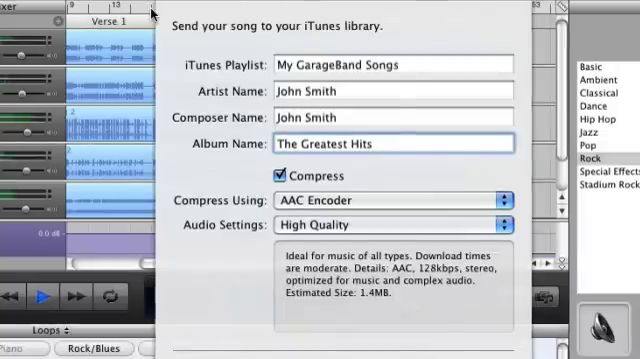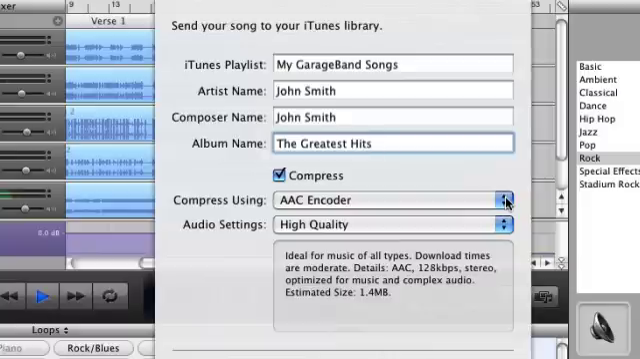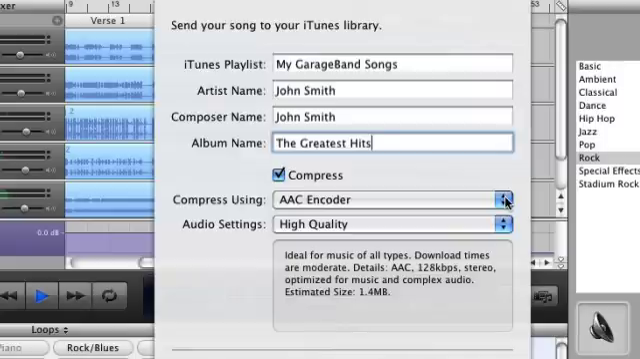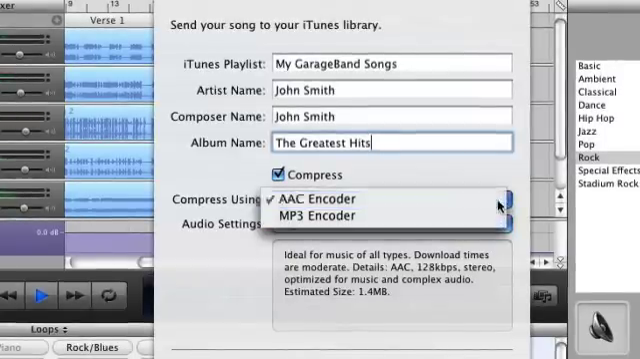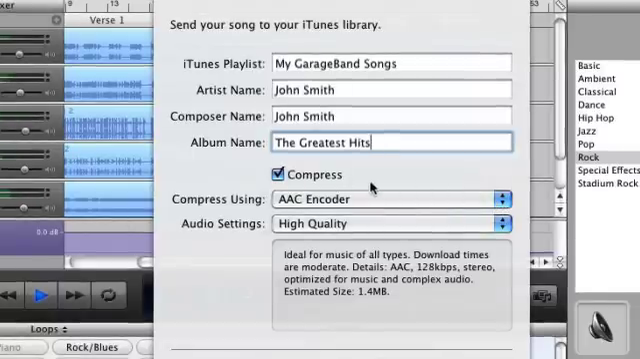Compression settings make it so your song will use less space when stored. The default AAC type is the same type of compression used by the iTunes Music Store. You can also choose MP3 or store your song in full CD quality by deselecting the Compress checkbox.